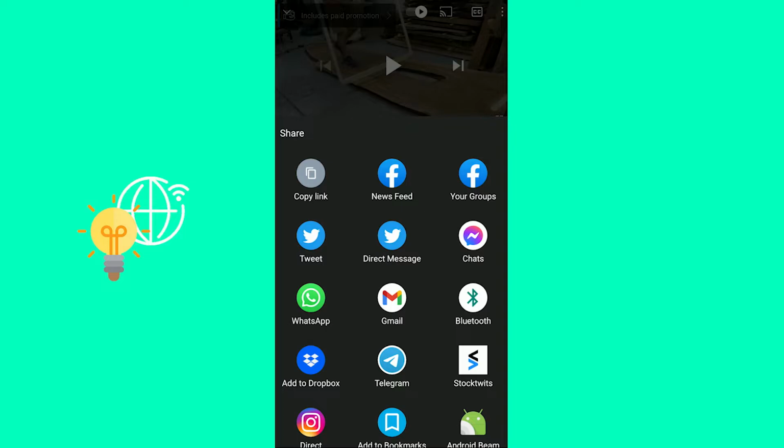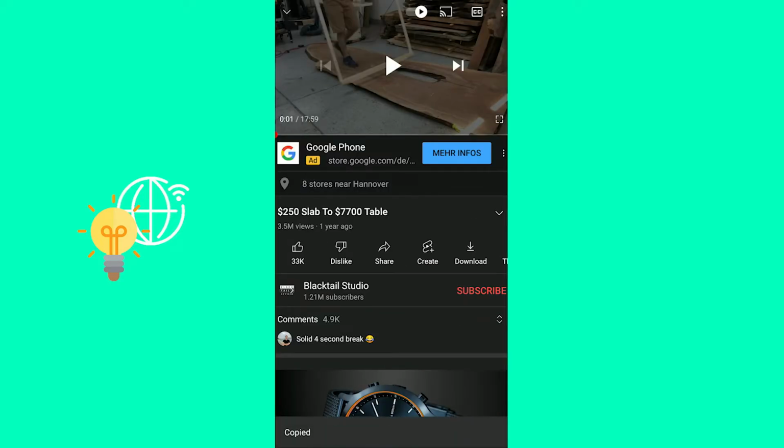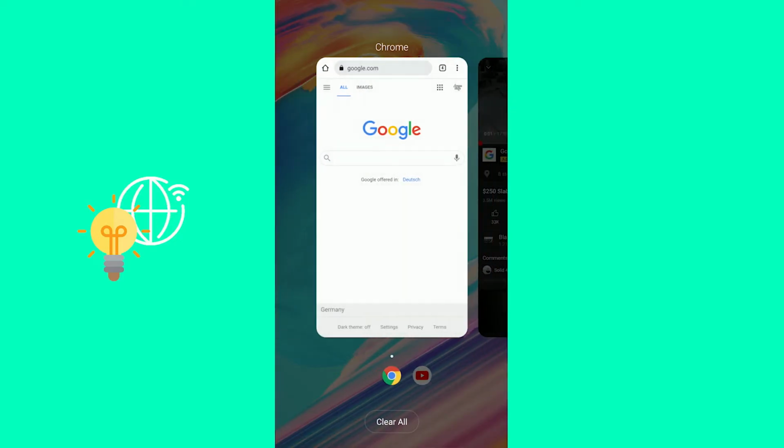So click share, and in here you have all the options that you can use to share this YouTube video link. But the easiest one would be to click copy link in the top left. And now that you've copied the YouTube video link in your mobile, you can go anywhere.